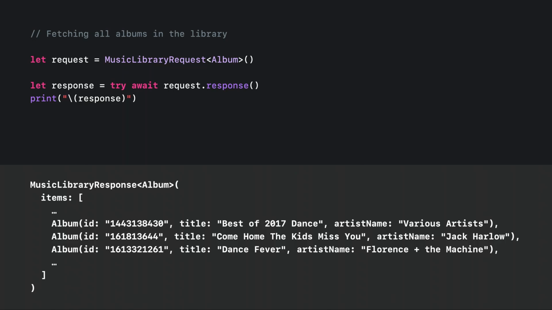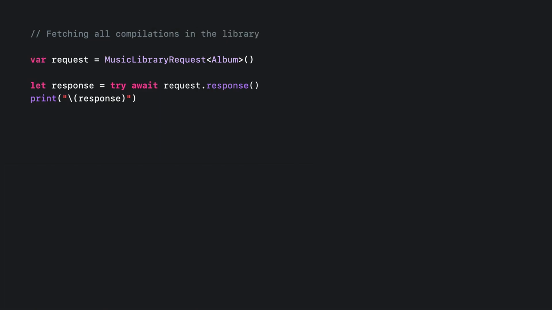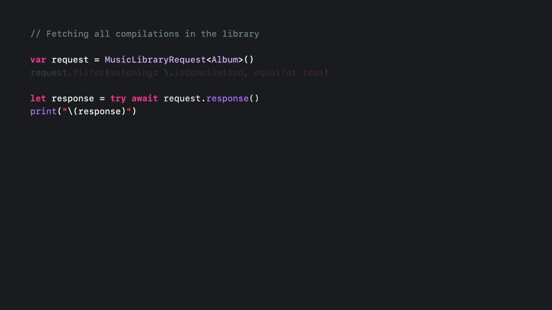Here we notice that these albums are the same album structure that you would get from one of our various catalog requests and have the same capabilities. Whereas in this example, we are fetching every album in the library, we know there are scenarios where you only want a specific subset of albums. That's why Music Library Request also enables you to be more specific about what items you want to fetch from the library. Let's take the same request we wrote before and add a filter.